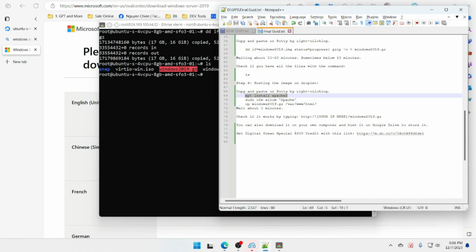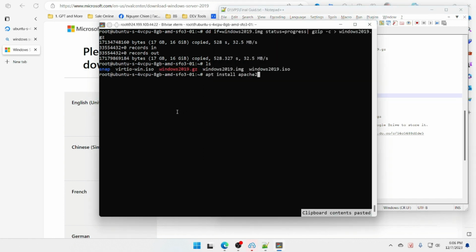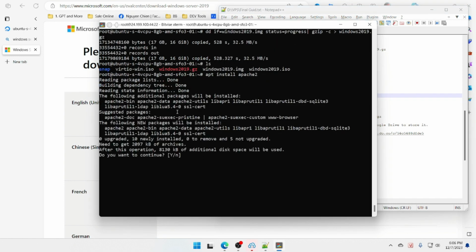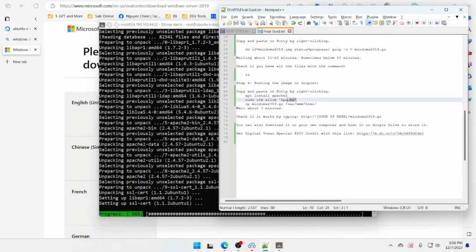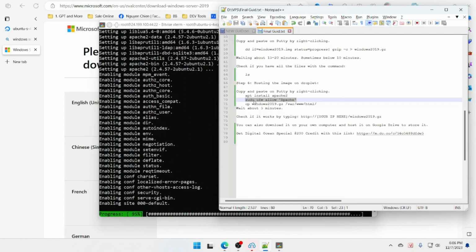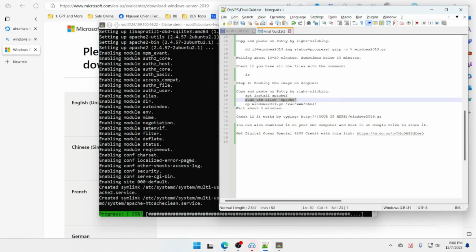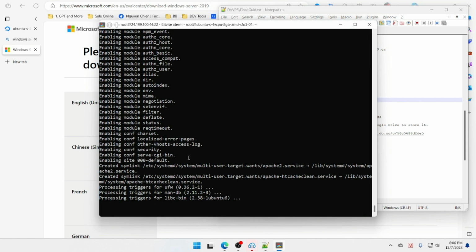You need to install a web server to download the IMG file. Follow my actions on the screen. On your local machine, enter the VPS IP address in the browser. If it shows as in the video, the web server installation is successful. Now, copy the compressed file to the root directory of the web server.